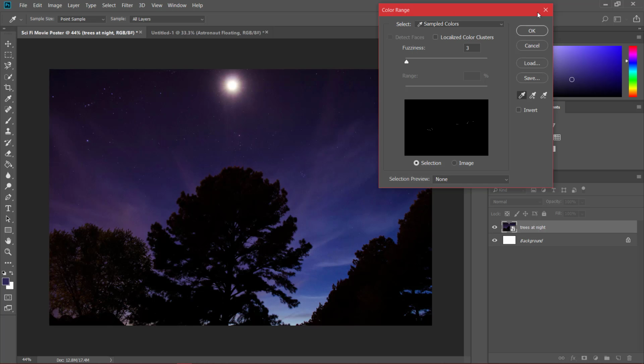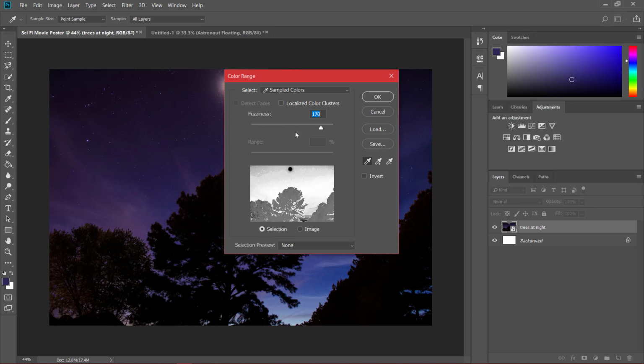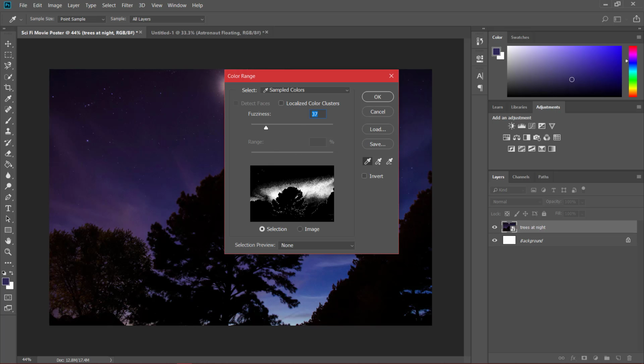Now, if you look at this box in the middle, it's got a thing called Fuzziness, and this Fuzziness will allow you to tell Photoshop how loosely you want it to pick up this colour blue. Not only can we be loose about it, but you can also see that as I bring it right down, it's going to select all the colour that's inside that tree. Now this is just an example, and we can do it a lot finer later on.